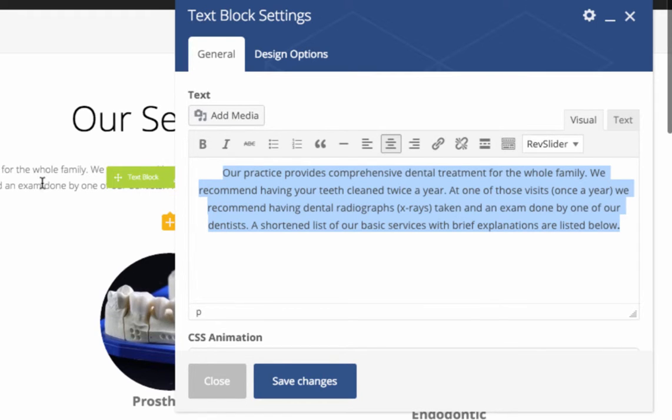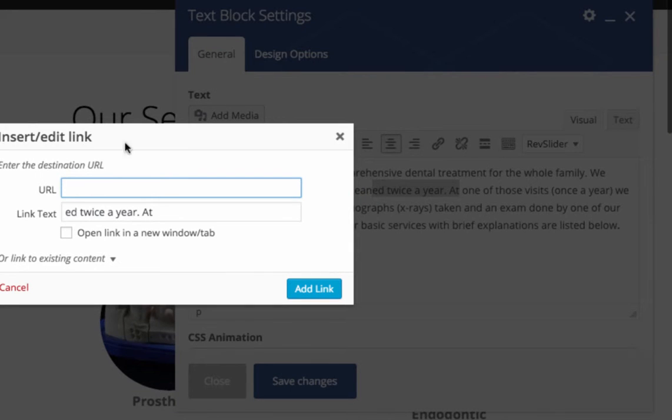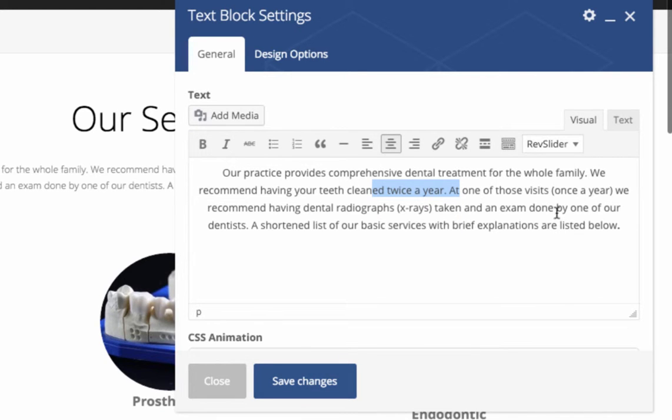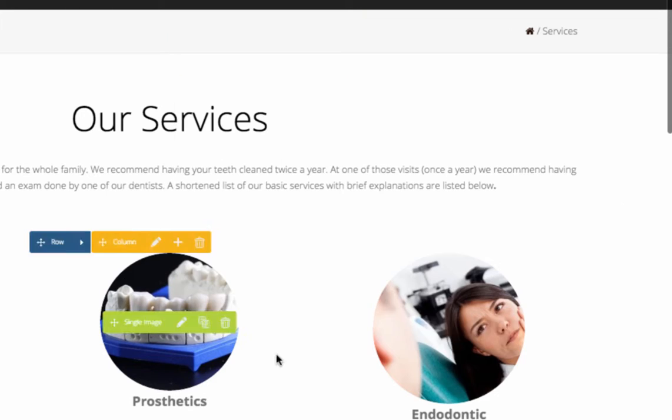Of course, I wouldn't suggest it on this page, but you can link text by highlighting text and clicking this. Okay, you paste in the URL. All right, so anything like that. And these text blocks all through the site are going to look just like this. I'm going to close that.